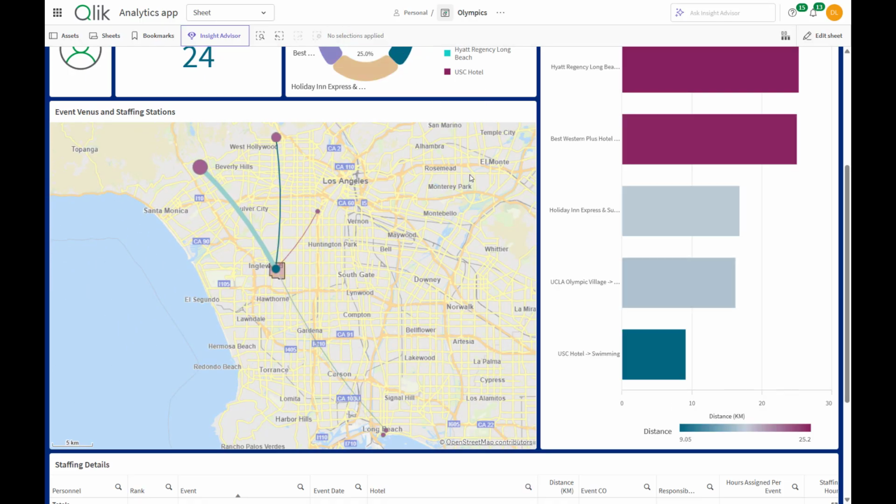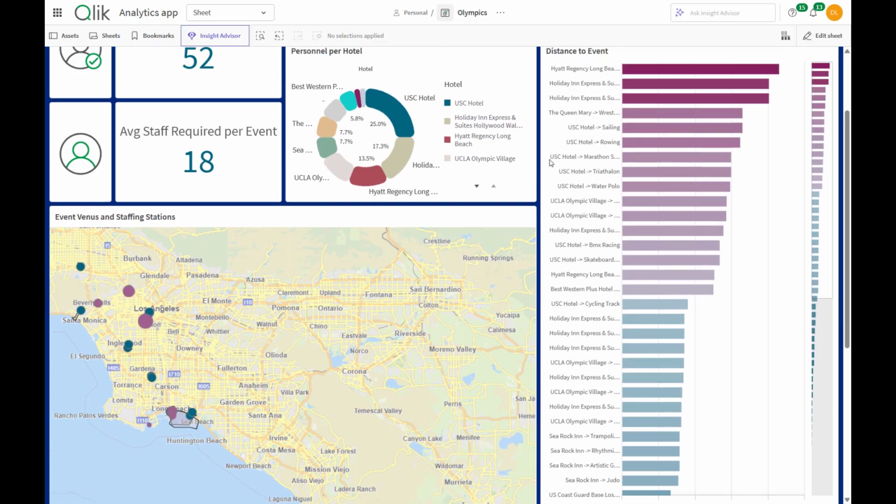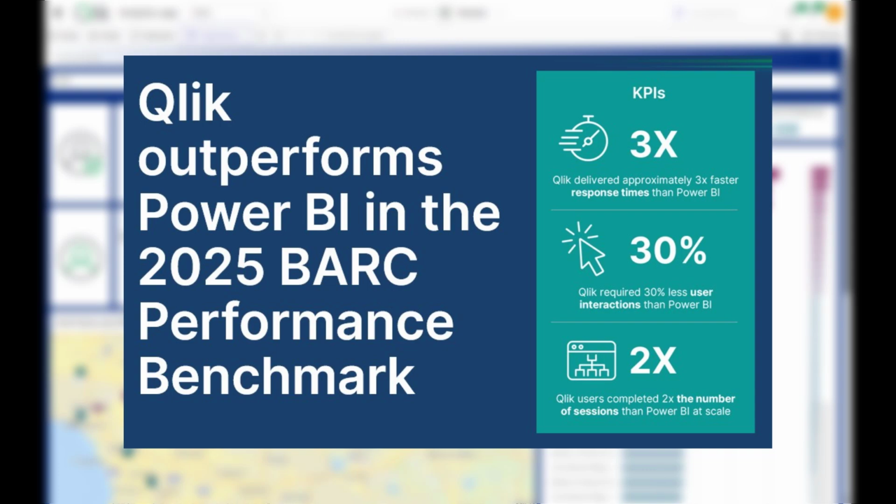This isn't just a demo trick, this is the engine's power. And this is another critical differentiator. A 2025 BARC performance benchmark put Qlik head-to-head with Power BI, another popular SQL-based query tool, in real-world scenarios. The results were staggering. Qlik delivered 3 times faster response times. It required 30% fewer interactions to get to the same answer. And under load, Qlik users completed 2 times the number of sessions as Power BI users.